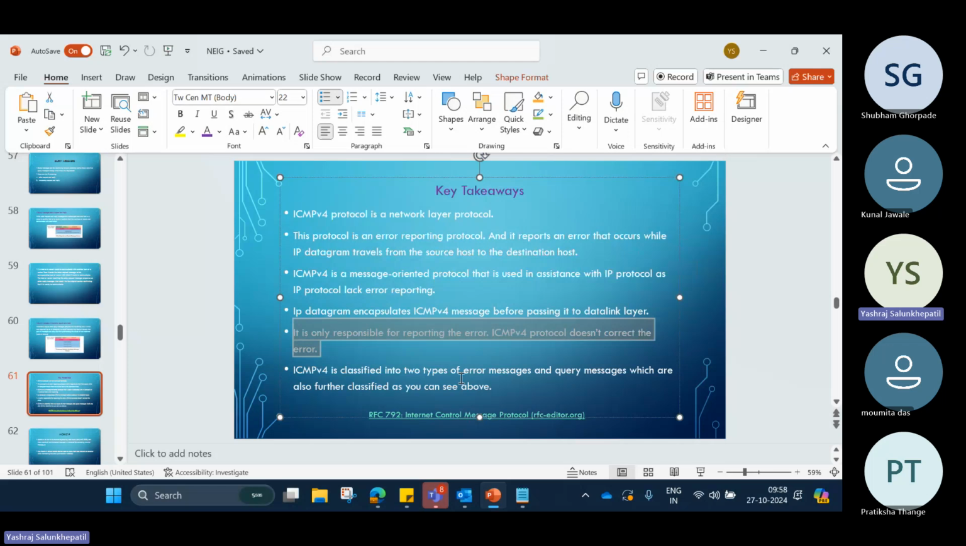I myself have to find out why the request timed out. In this case, since I'm at home, I used a made up IP address. I got that error. So I know that obviously something is made up, something does not exist. That is why the error. But when you're in a company or in a proper network, there will be some other problems which you will have to rectify on your own. The only thing an ICMPv4 message will do is report the error. Okay. ICMPv4 is classified into two types, error messages and query messages, which are further classified as you have seen above.